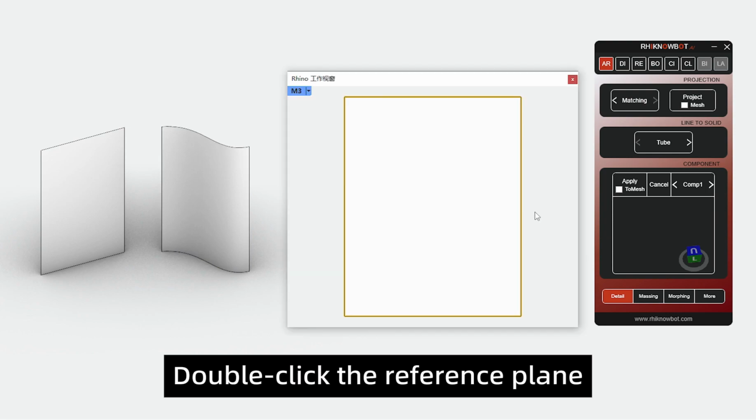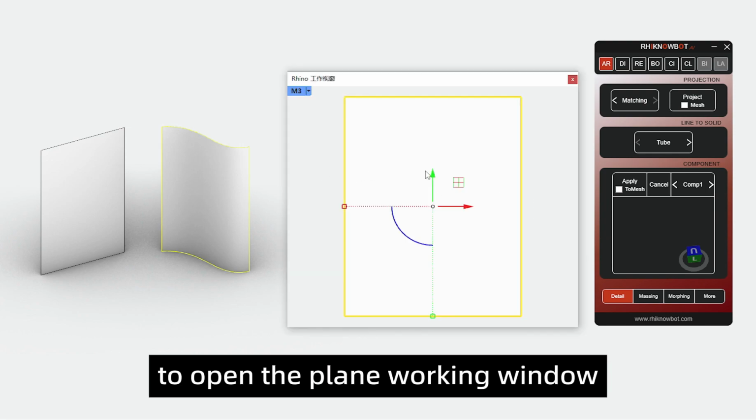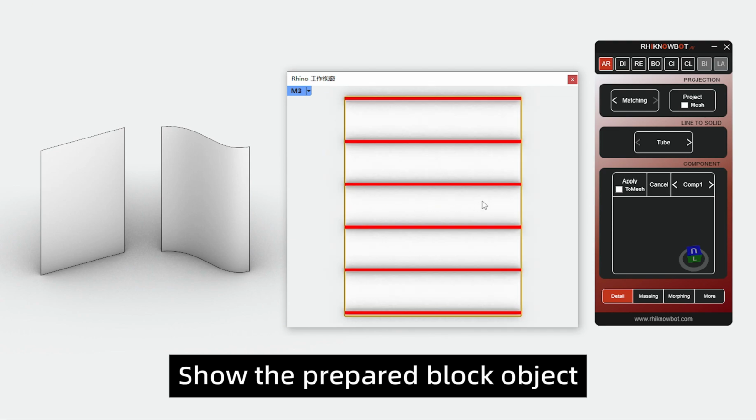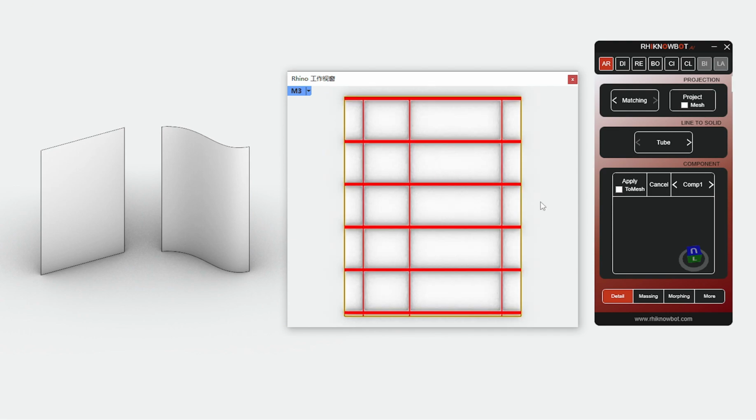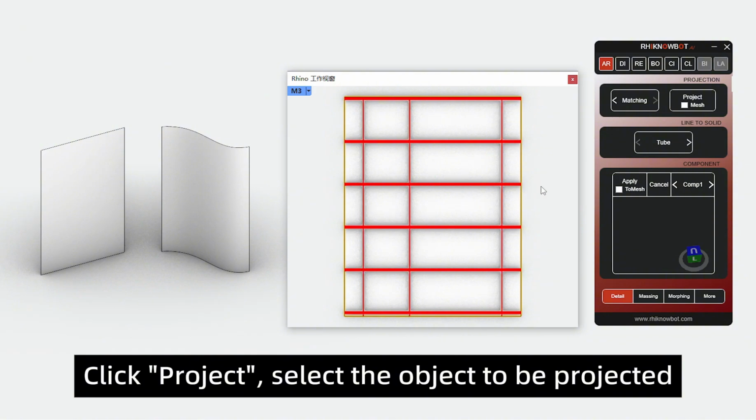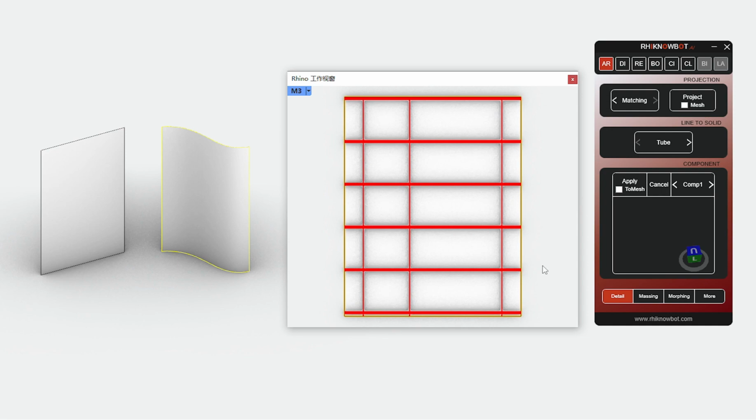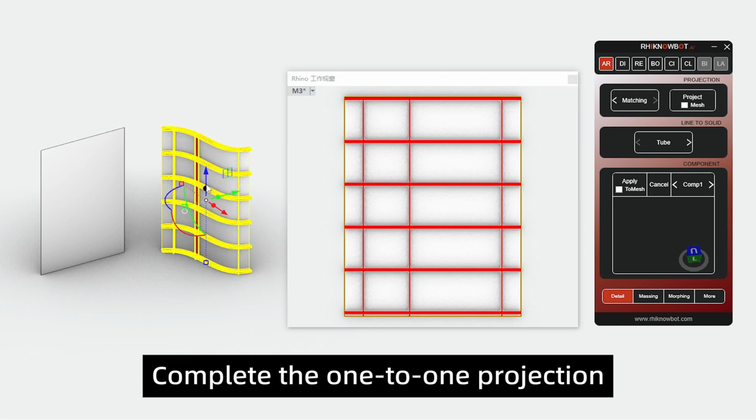Double-click the reference plane to open the plane working window. Show the prepared block object. Click Project, select the object to be projected, and press the Enter key. Complete the one-to-one projection.